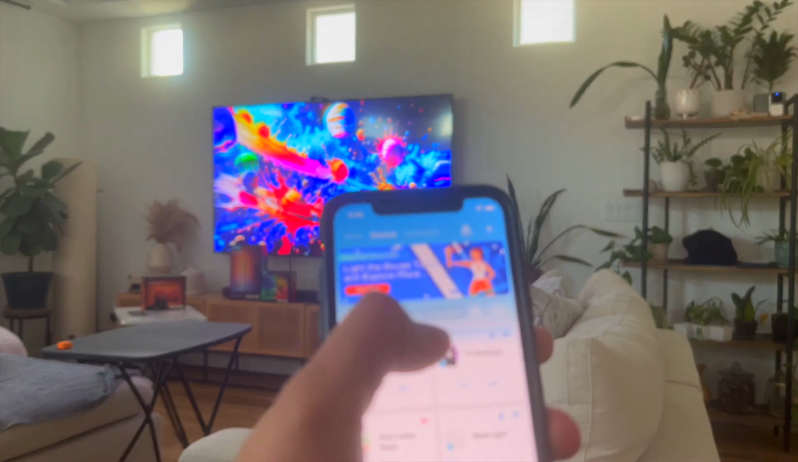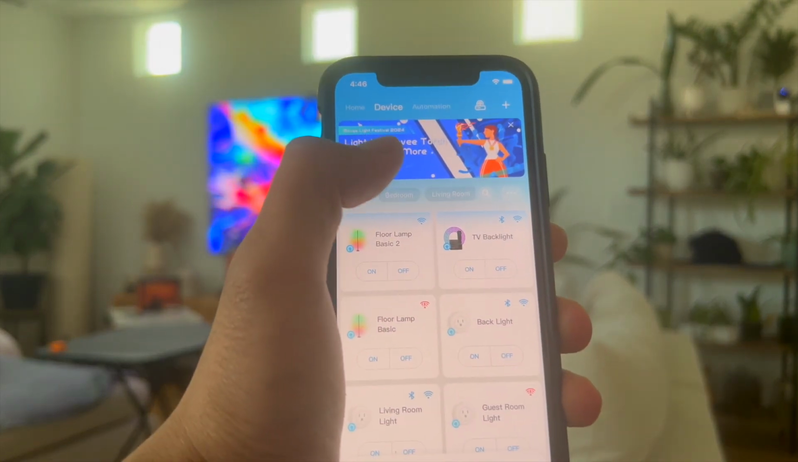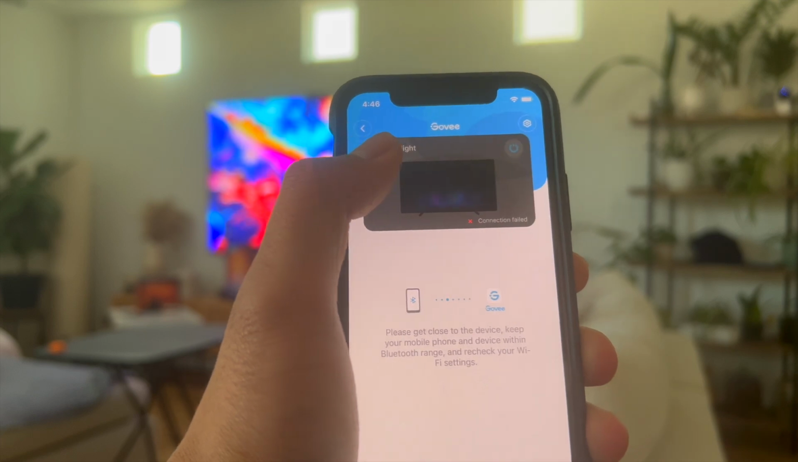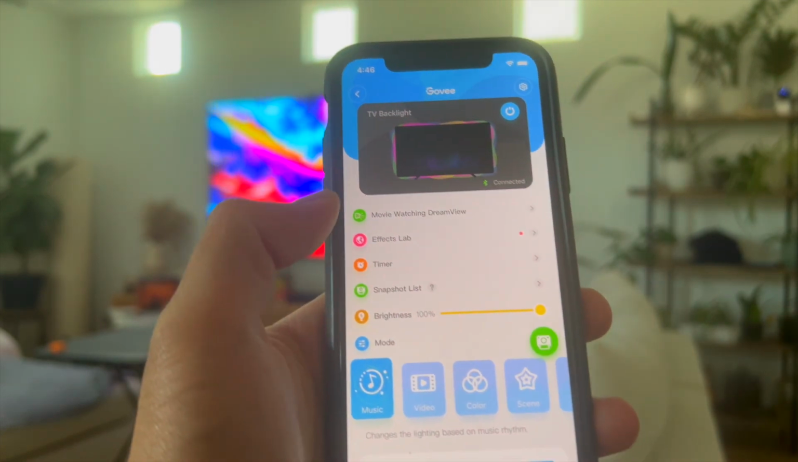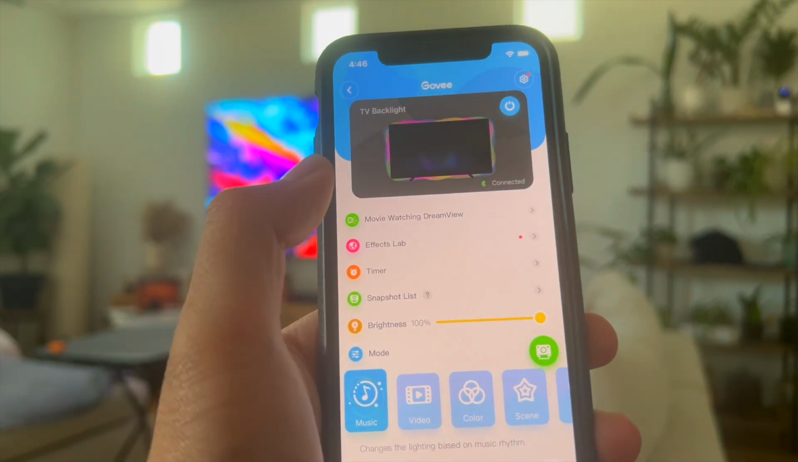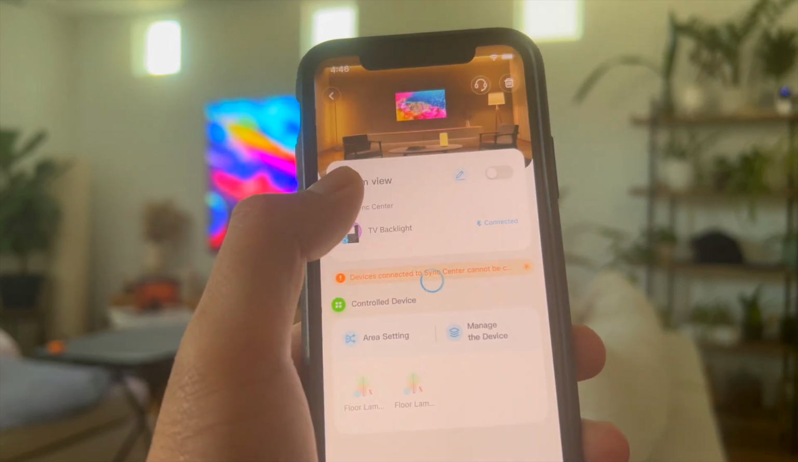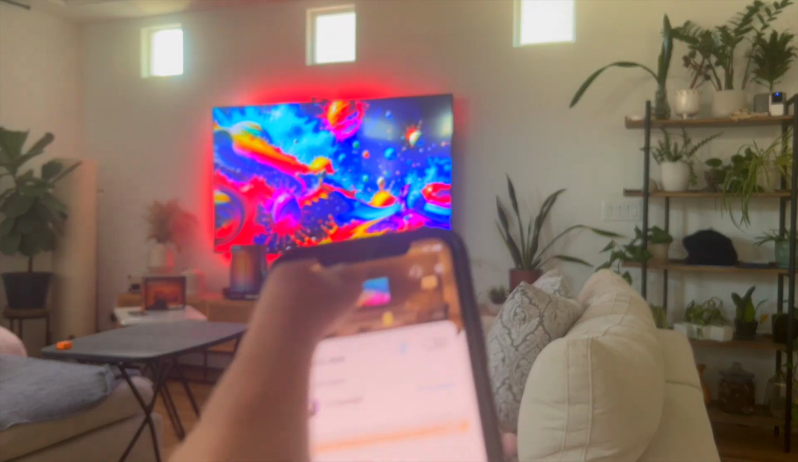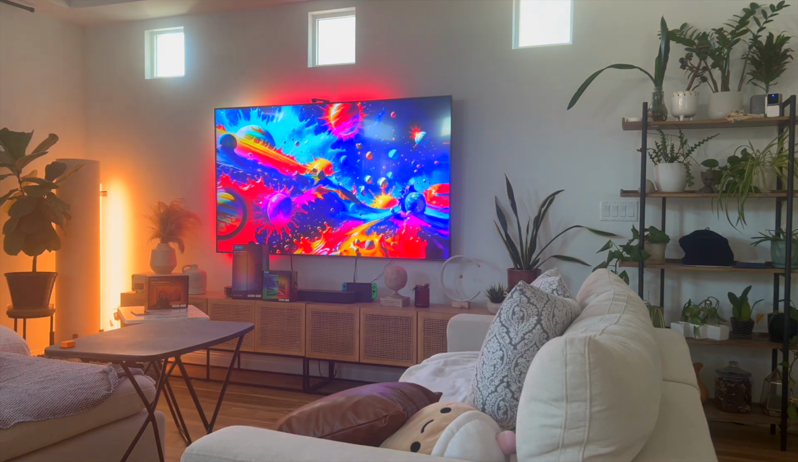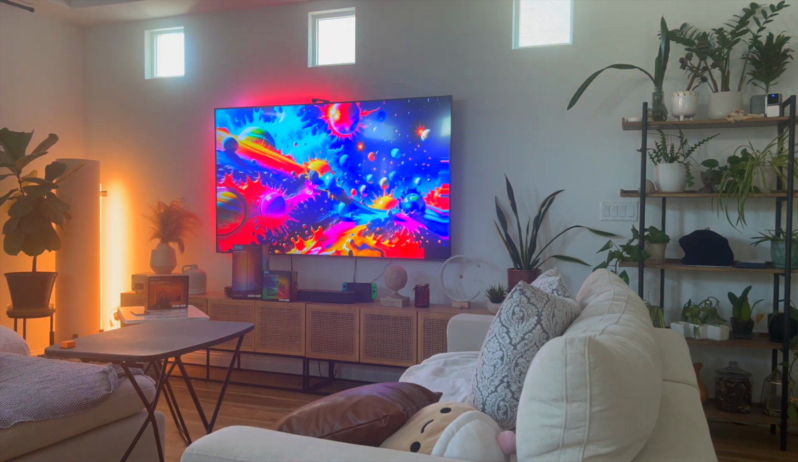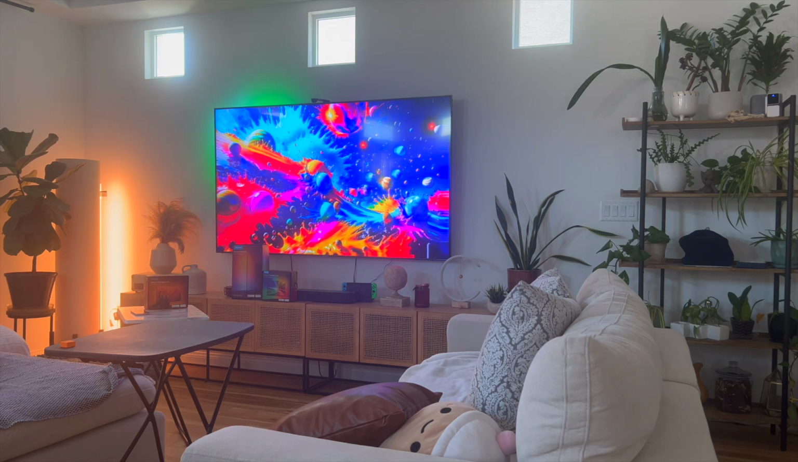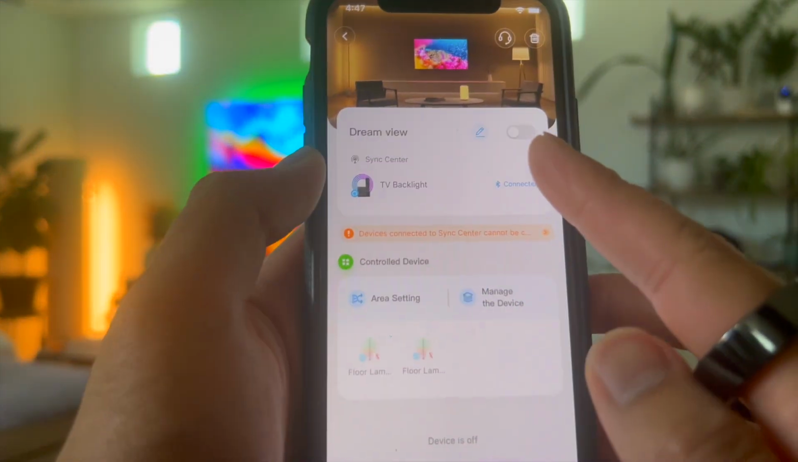But once you have the backlight 3 connected and your other Govee devices, you want to click on your TV backlight. And then afterwards, you're going to see this page here called Movie Watching Dream View. You want to click on that. Movie Watching Dream View is actually really cool. First let me turn it off. What Movie Watching Dream View does is that it syncs all your Govee devices together and has them respond to either visuals or sound.